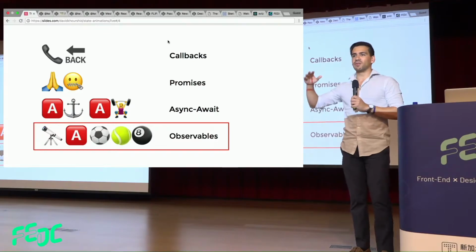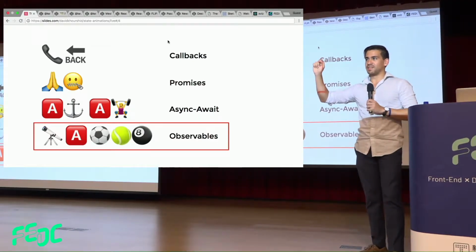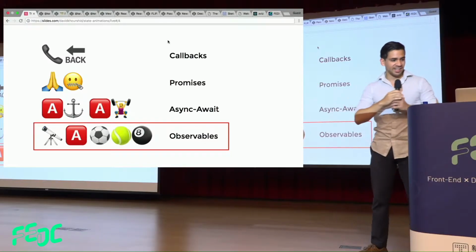How many of you have heard of observables or RxJS? Okay, not very many people, or maybe you're all shy.